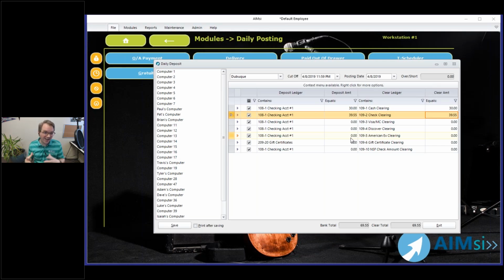So technically, whenever you look at the actual balance of 108-1, or whatever the checking account ledger number is, you should be seeing the actual balance of your checking account at that moment in time. Because these are sitting in your cash drawer or back in your safe or anything like that waiting to be deposited, they have not yet been deposited. You don't want them to just get immediately lumped into 108-1.